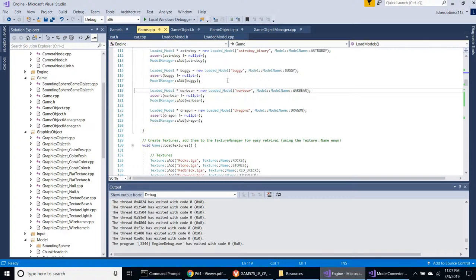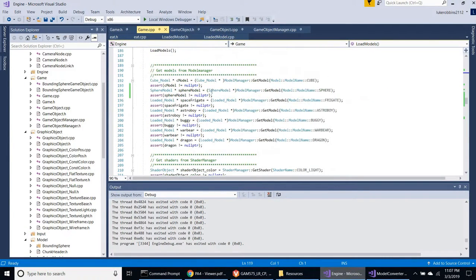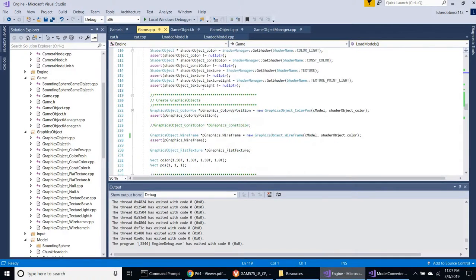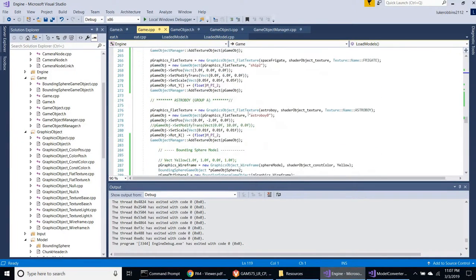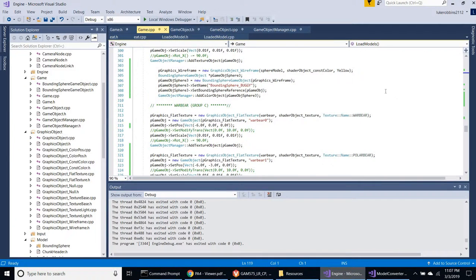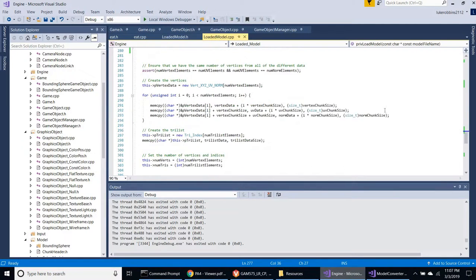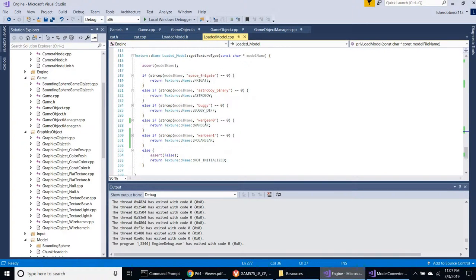And then within the game, we can create our models, and then we can set our graphic objects using a different texture name, and that will just look up the one that we loaded. So there's warbear and there's polar bear, and so if we load up, warbear0 is going to be warbear, warbear1 is going to be polar bear.